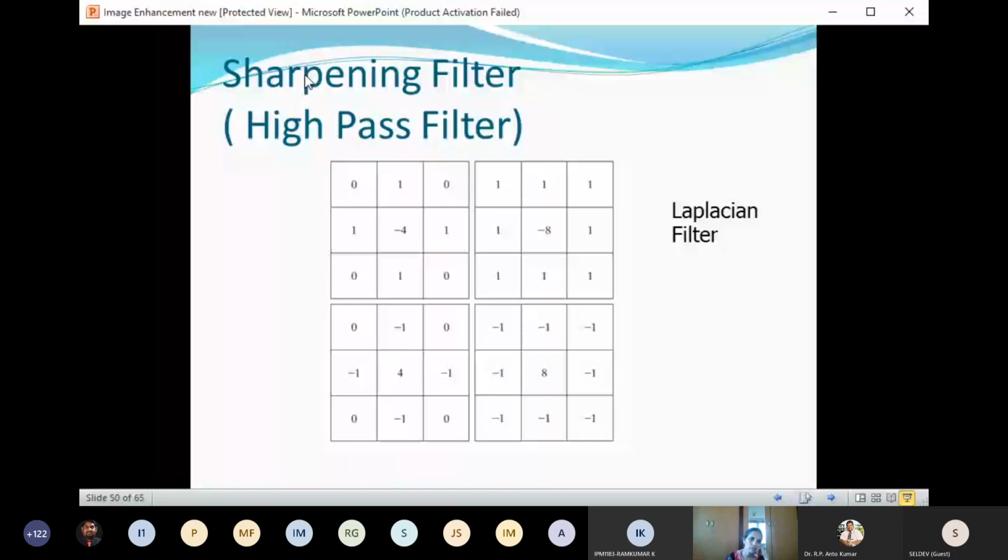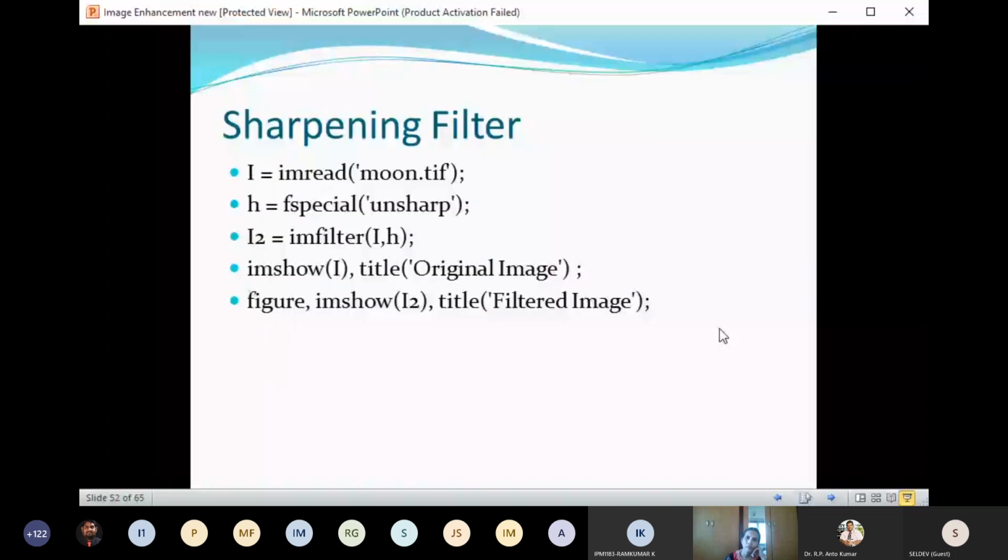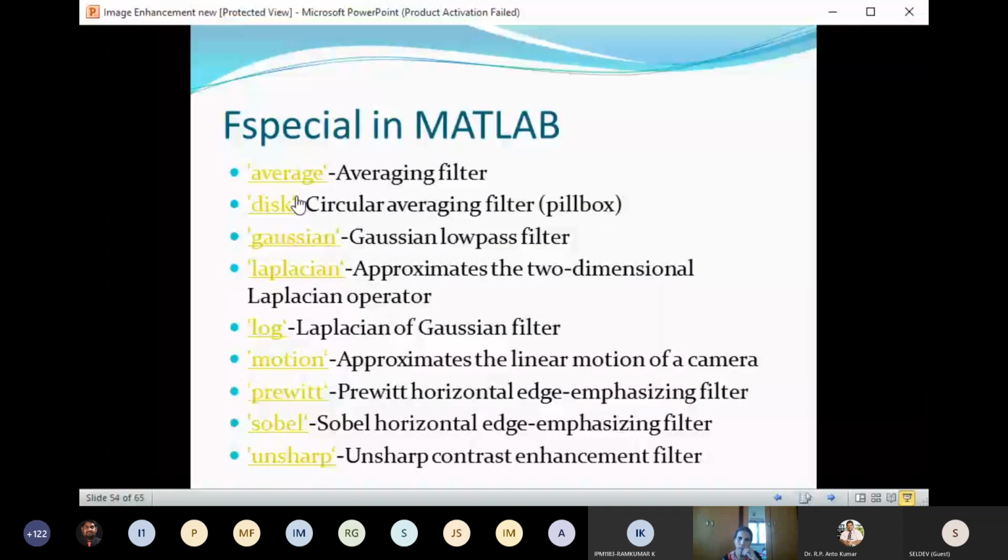It will sharpen the blurred edges. Suppose if we have an image like this and you apply a high pass filter, you can see the output. You are able to visualize the edges clearly. That's what a high pass filter will do. Here, you must know that in MATLAB there are several inbuilt masks available. These are some of the inbuilt masks available in MATLAB. You can see them in the help, right?